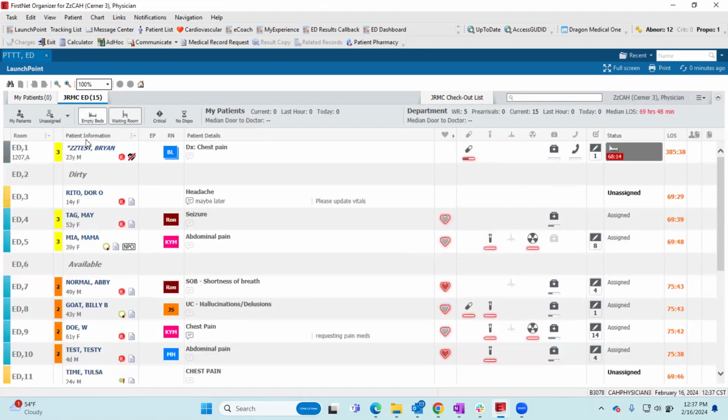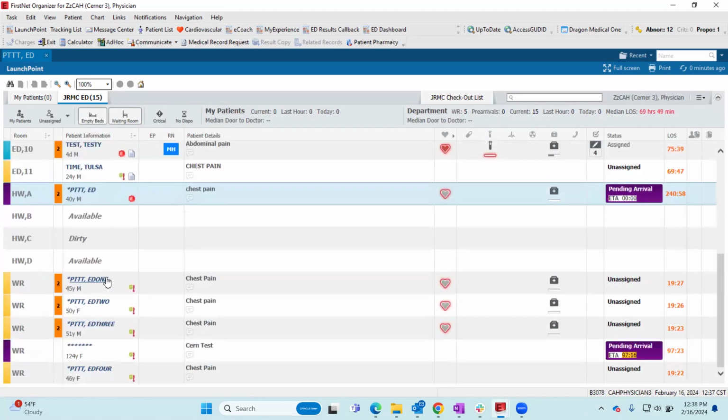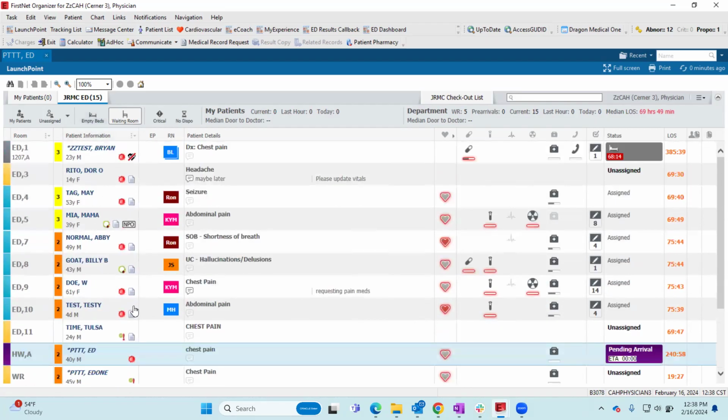Yeah, I usually just have it taken off, because otherwise some of the ED providers don't want to have all of these empty ones. They want to be a bit more streamlined.